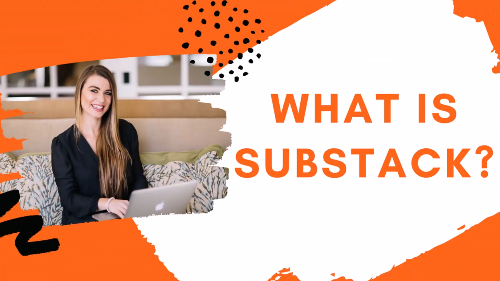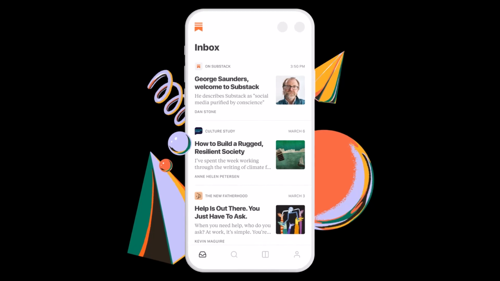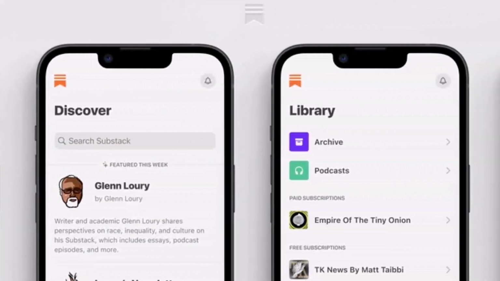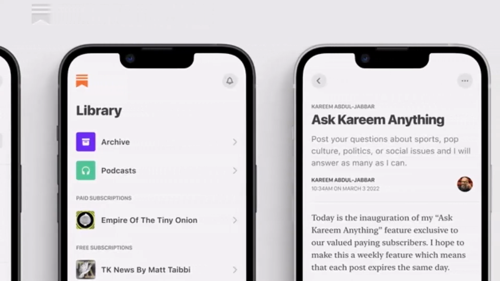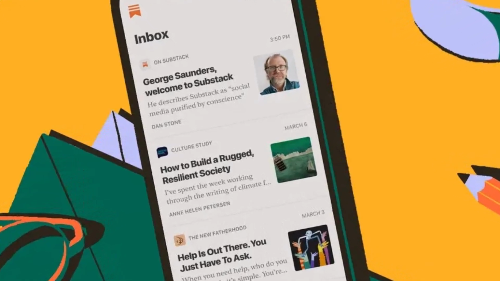What is Substack? Substack is an American online platform that provides publishing, payment, analytics, and design infrastructure to support subscription newsletters. It allows writers to send digital newsletters directly to subscribers. Founded in 2017, Substack is headquartered in San Francisco.